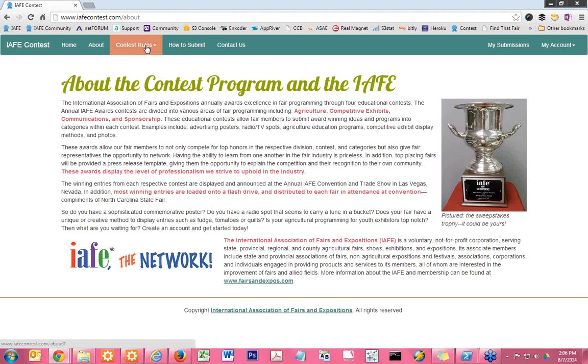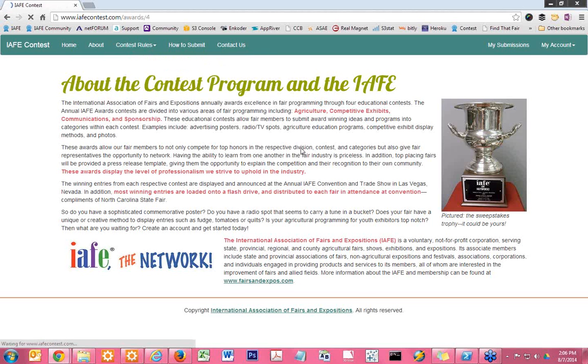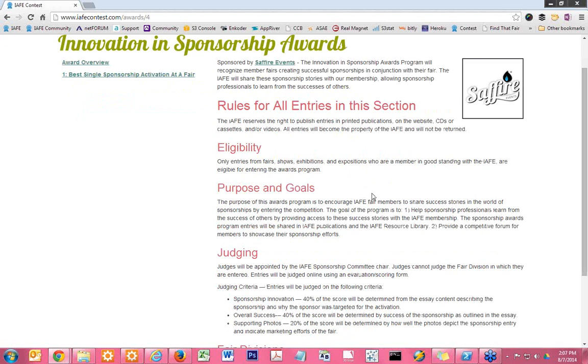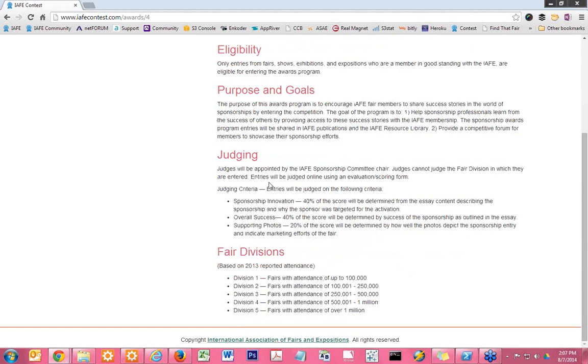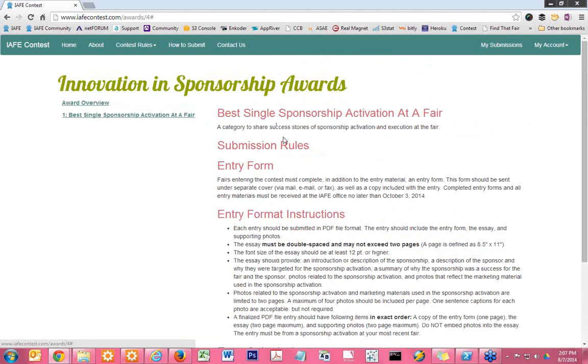Now this contest rules drop down right here is going to show you all of the rules of our contests, and again, since we only have Innovation in Sponsorship this year, that's what I'm going to show you. And so here are all of the general rules of this overall award: eligibility, purpose and goals, how we judge, and how we divide up the fairs according to the divisions. If you click on this, it will automatically show you the rules specific to this category.